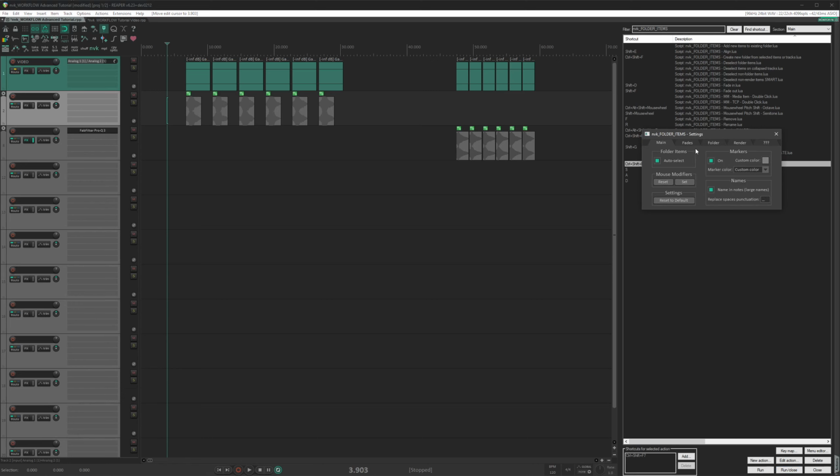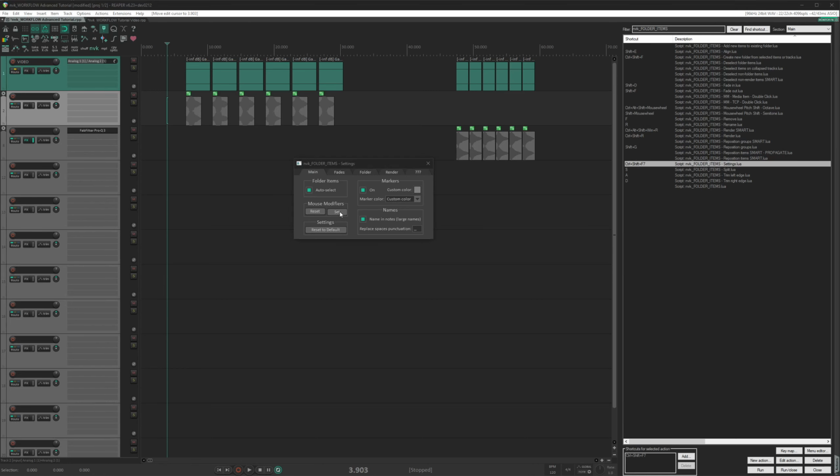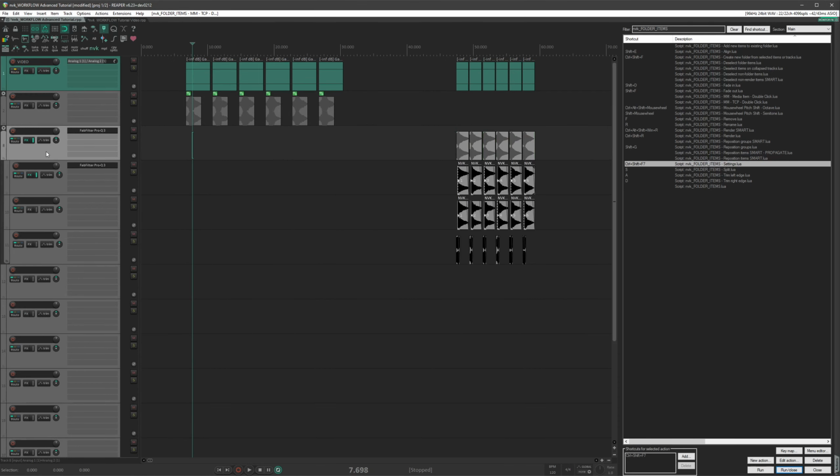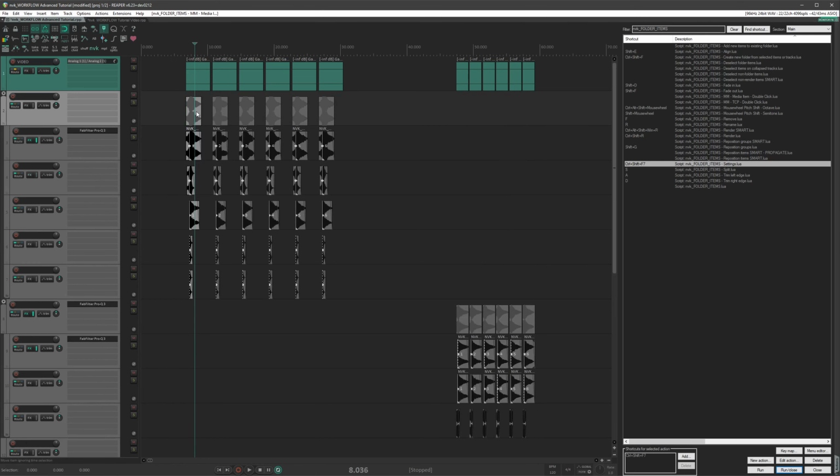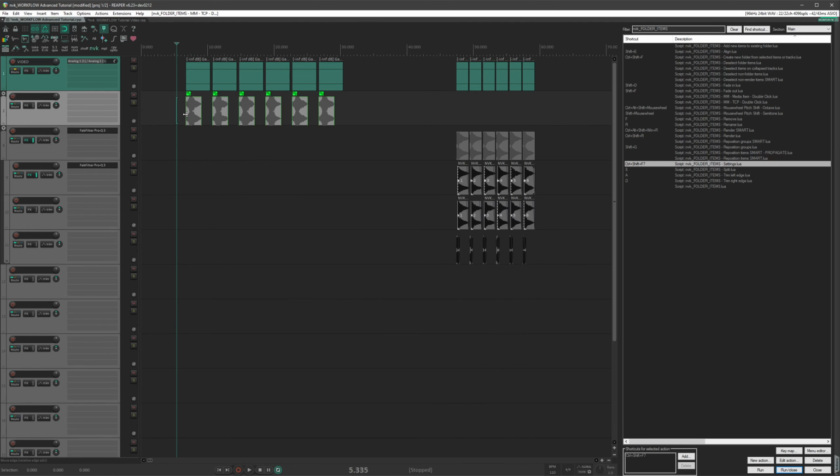So if you run this, you can just hit set mouse modifiers. And then now, if you double click on a folder item or double click on a track, it'll automatically open and close the folders for you. In addition, it will group the items so you can easily move them around if you want.